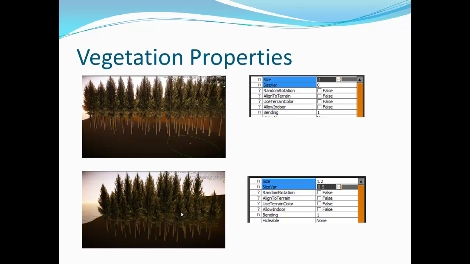If I change the size and the way the size varies, as you can see, this is set to the default parameters, so everything's going to be the same. If I just make it vary a little bit, then you can see there are some small trees, some bigger ones and smaller ones.